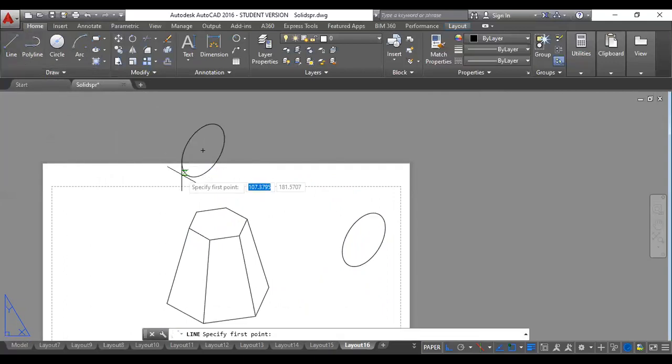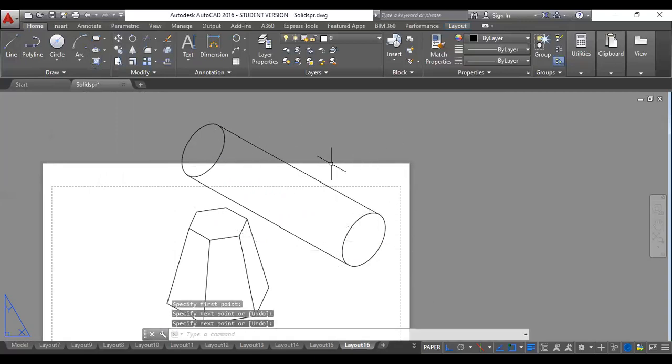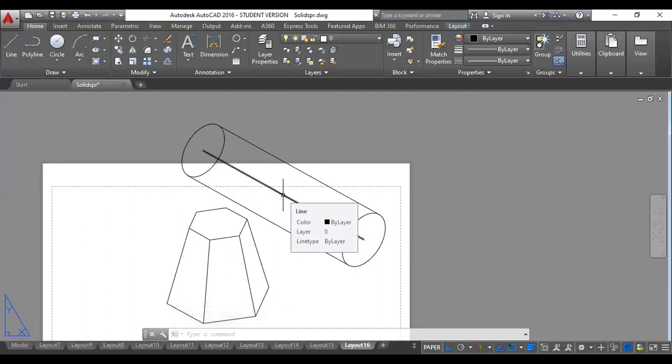Now take the line command and join it tangentially. Okay, so this is the cylinder. Now this cylinder is resting on top of this. Okay, so I need the radius of the cylinder to be kept here. So for that I need the axis also. So I'm going to draw the axis of the cylinder. So let us say this cylinder is resting exactly at the midpoint of its axis. So 150 mm is the total length, so exactly at 75 mm at the midpoint, it is resting on top of this pyramid.